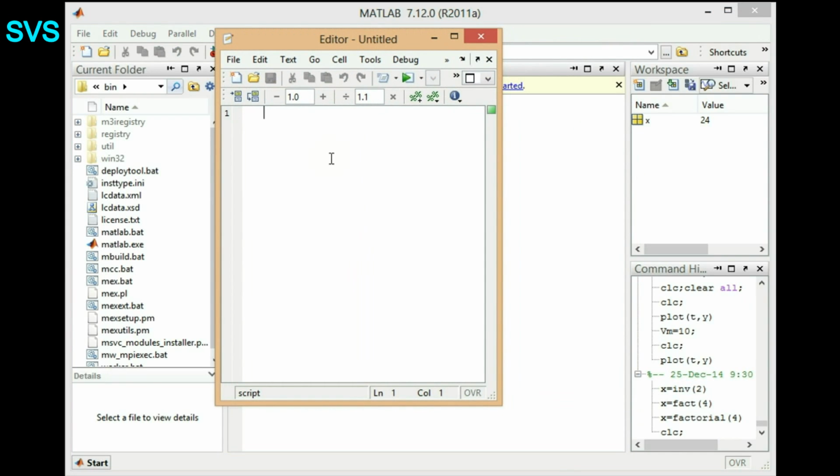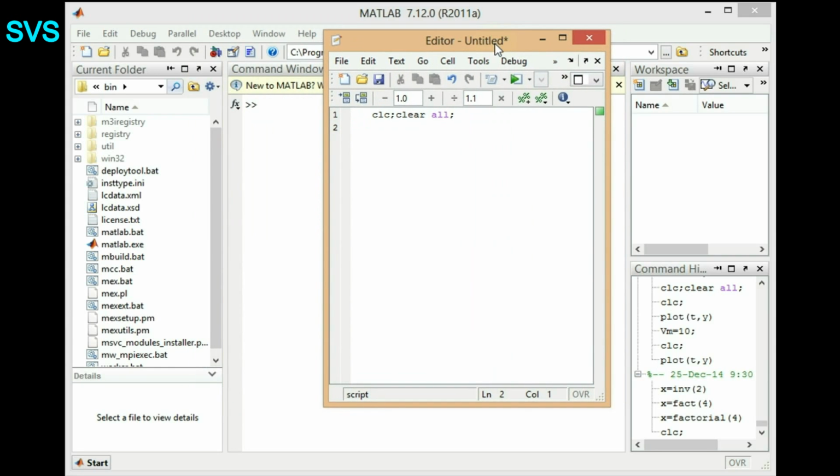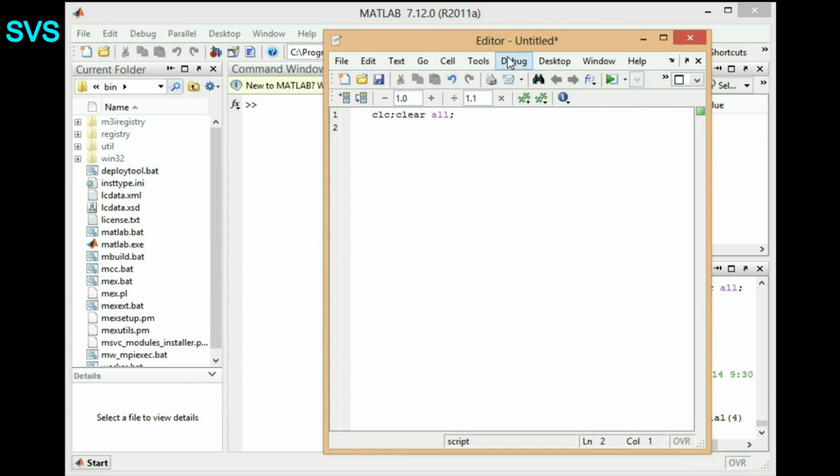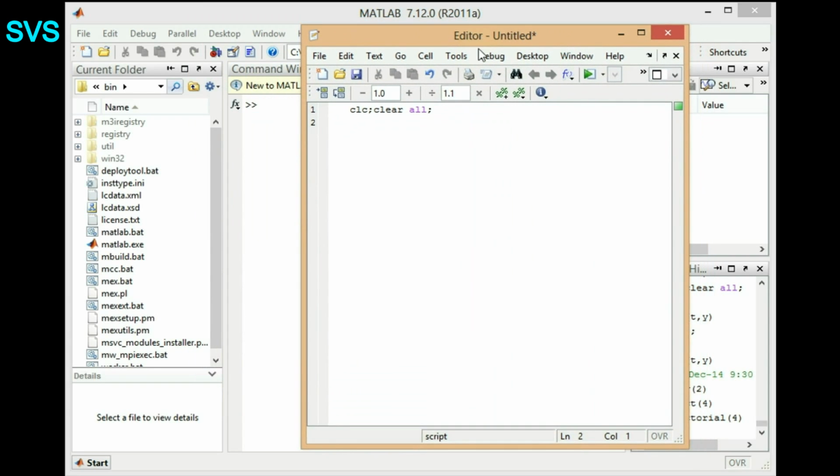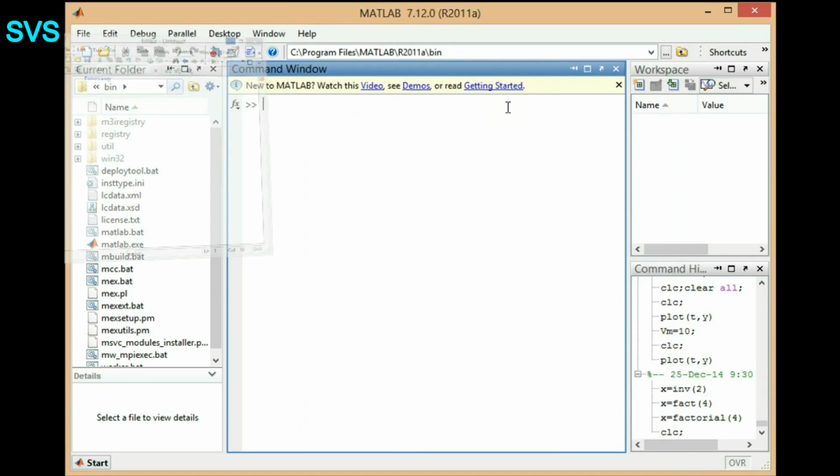As in last sessions, we used to write CLC and clear all, but now we'll be appending a function file. So this won't work right here. So we'll be just removing this CLC and clear all. Instead of that, we'll be writing some attribute which makes this script file a special function file. We initiate a function file by just calling function.